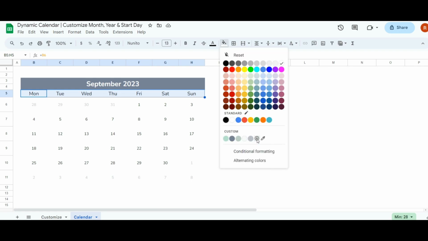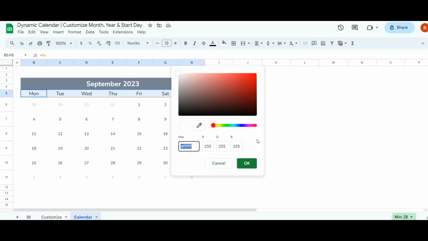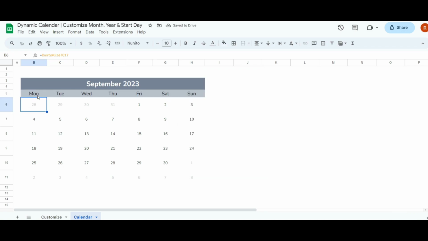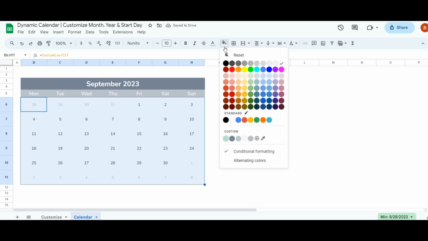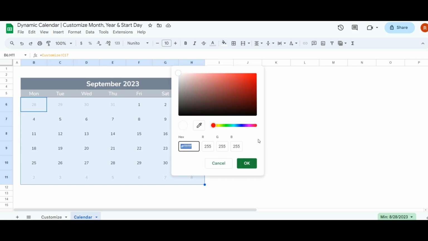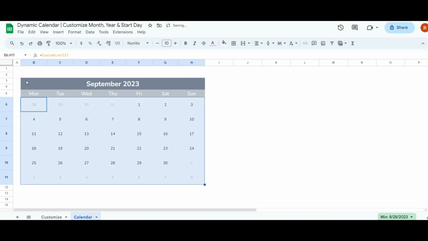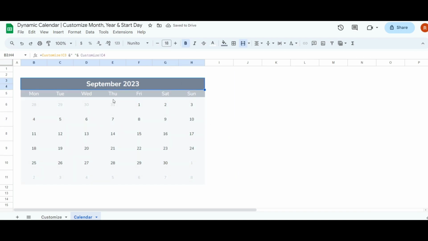And now similarly, I'll change the fill color of the days row. And I'll again change the font color to white. Moving on to the dates from B6 to H11. Again click the fill color icon. And for a clean look, I'm using hex code F8F9FA. And I'll keep the font color black. So I'm done with colors.